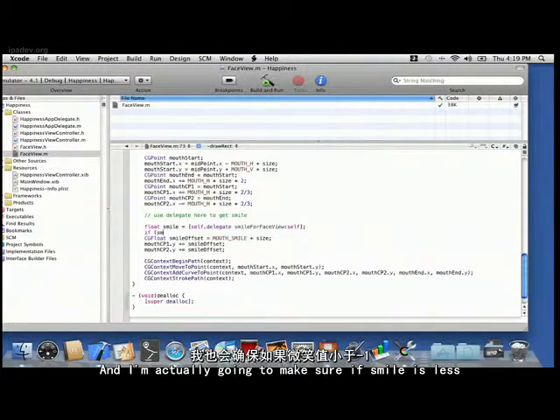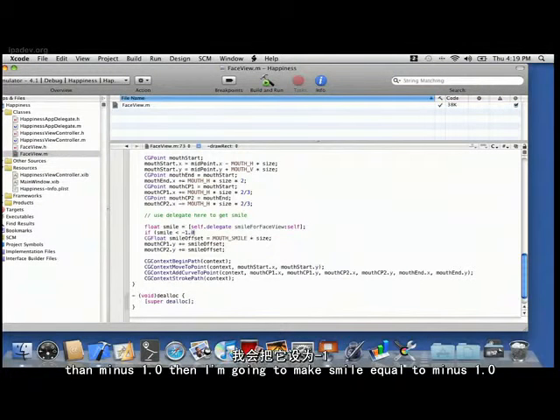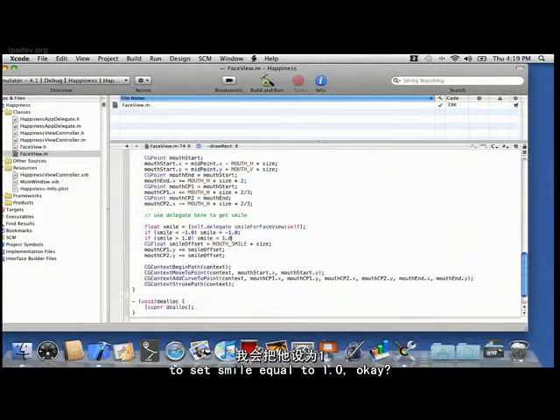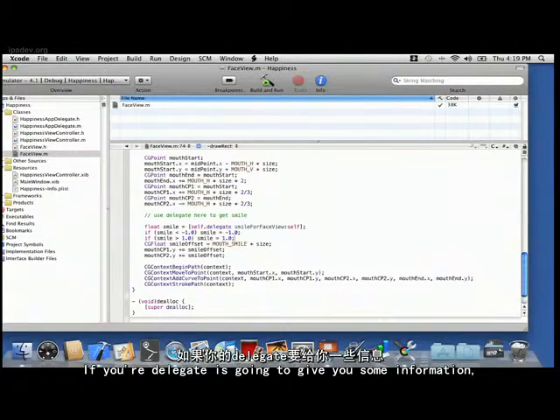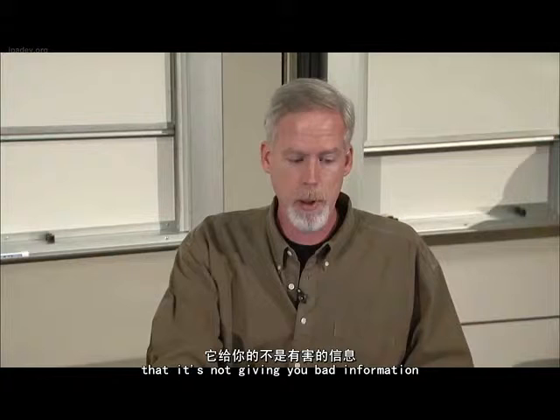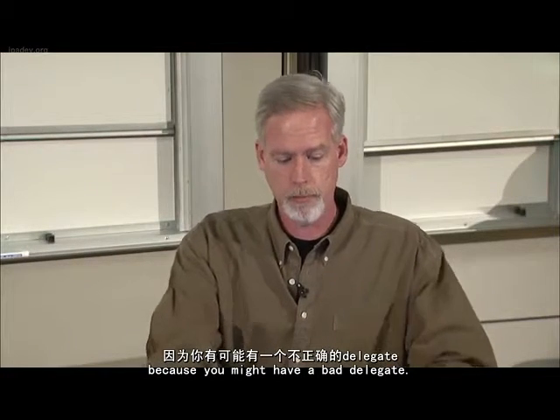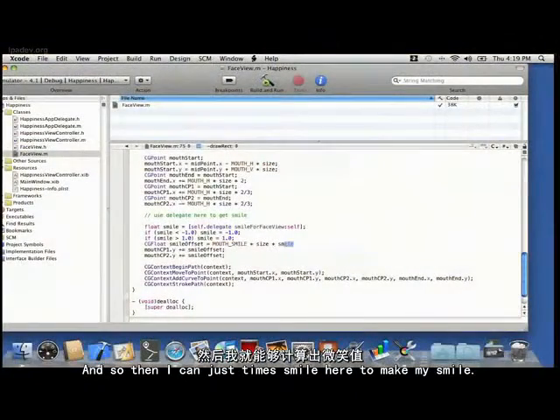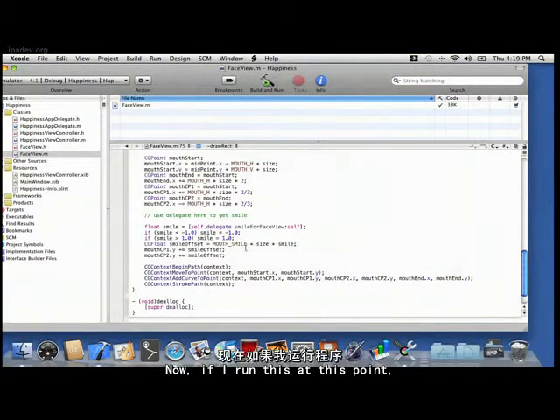And I'm actually going to make sure that if smile is less than minus 1.0, then I make smile equal to minus 1.0 so that it can't be too small. And same thing, if smile is greater than 1.0, then I set smile equal to 1.0. That way I'm just bounds checking. This is something you probably want to do with your delegate. If your delegate is going to give you some information, you might want to make sure that it's not giving you bad information, because you might have a bad delegate. And so then I can just multiply by smile here to make my thing smile.